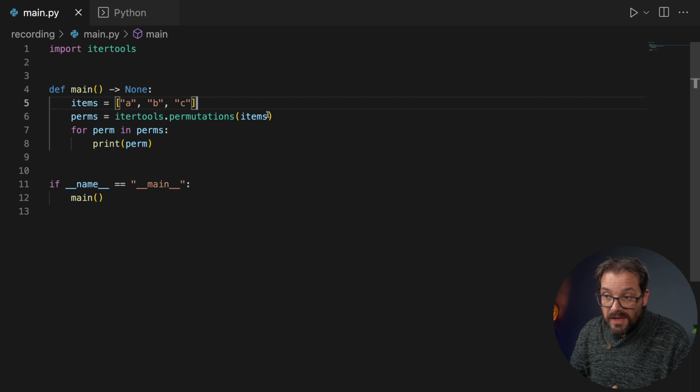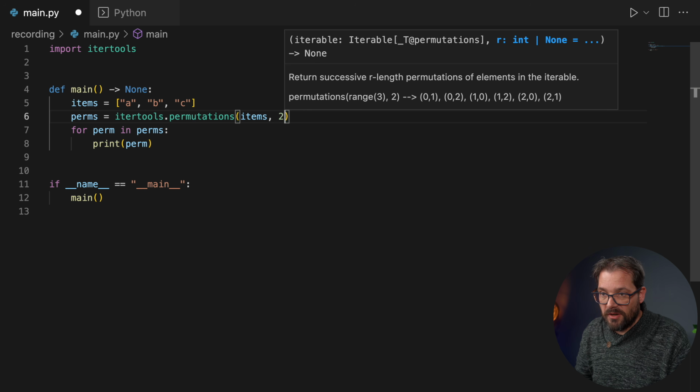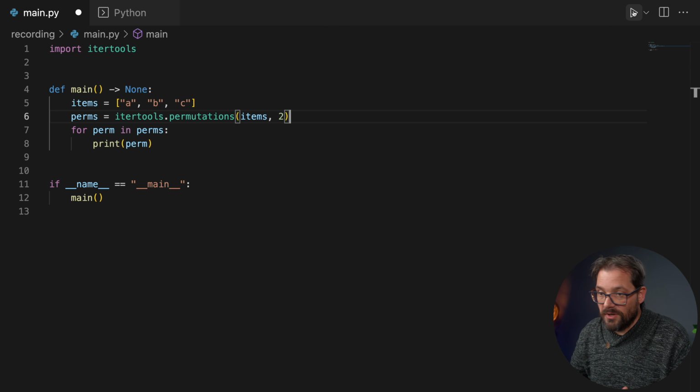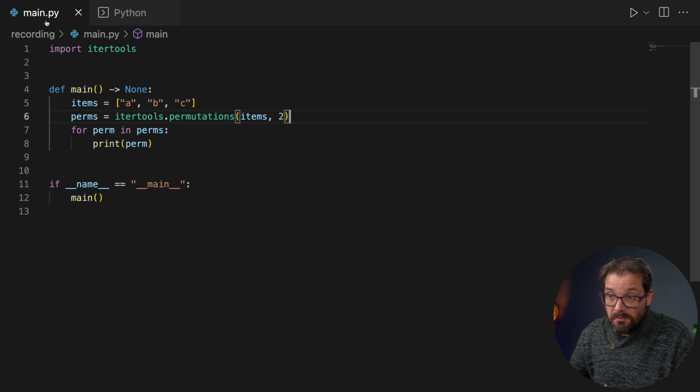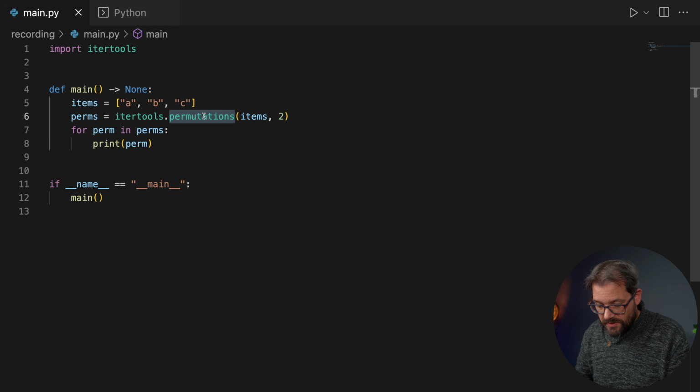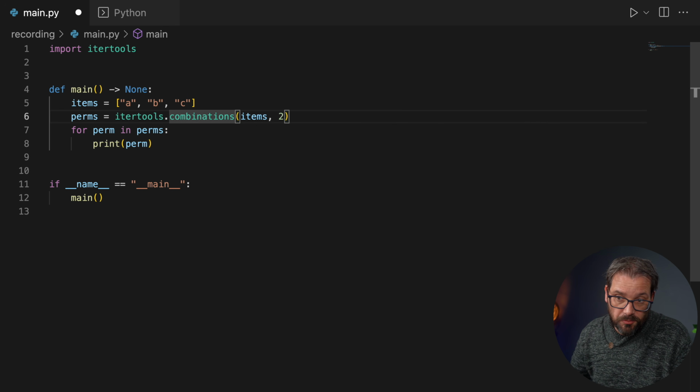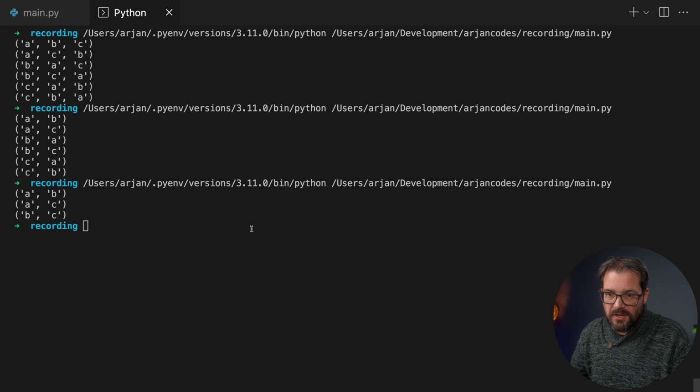I can also supply an extra number here. So if I, for example, supply number 2, then these are all the permutations of length 2. So when I run this, then this is what we get. As you see, it's ordered, so AB is considered a different permutation than BA. If the order doesn't matter, then you don't use permutations, but you use combinations. And now, when I run this again, you see that we get way less. We get AB, AC, and BC.